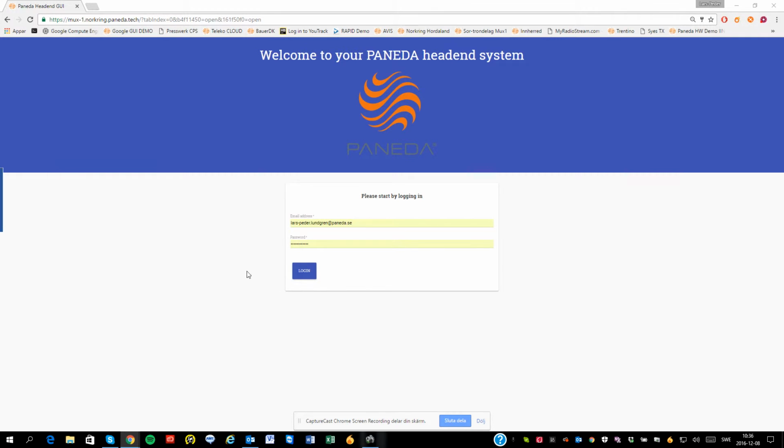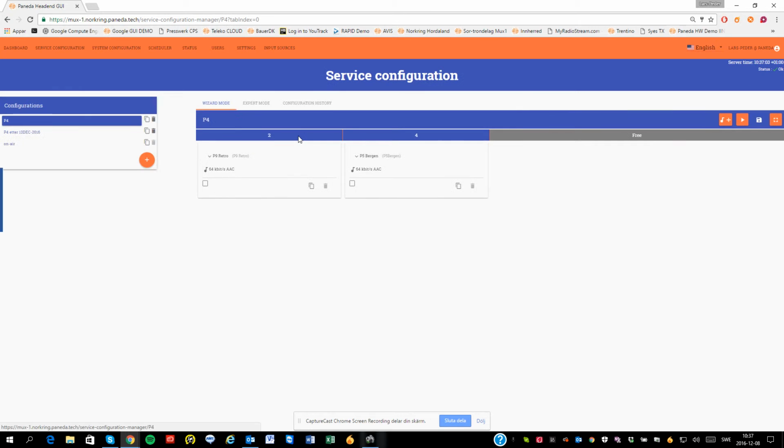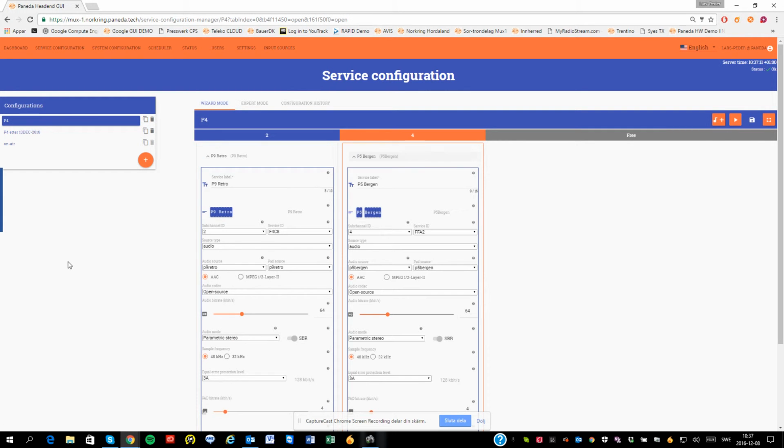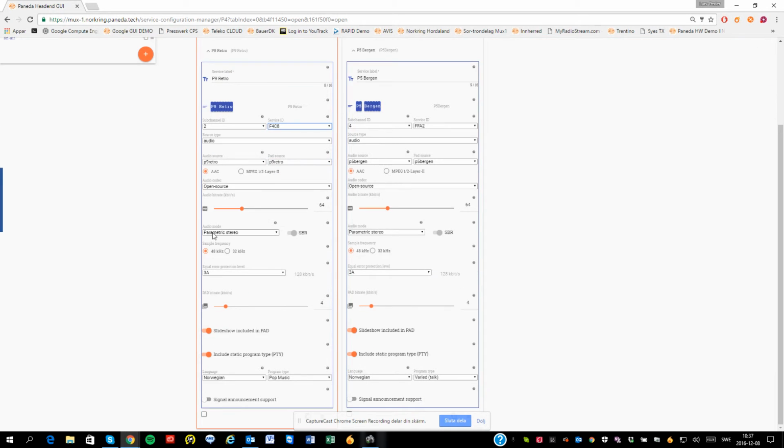So, for an example, let's log in as myself, Lars Peder. And now we see the front page where we can see different status, and we can see that the configuration that is active is called P4, and we see that we have two services for this user, and with corresponding list of service IDs, subchannels that I can use, and different parameters in the multiplexers.